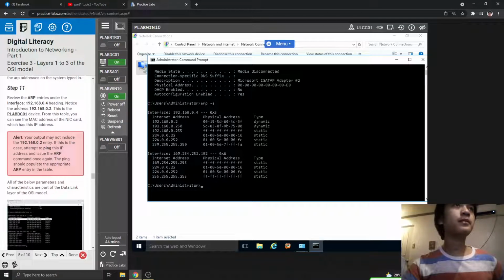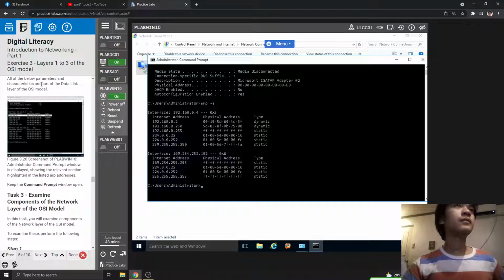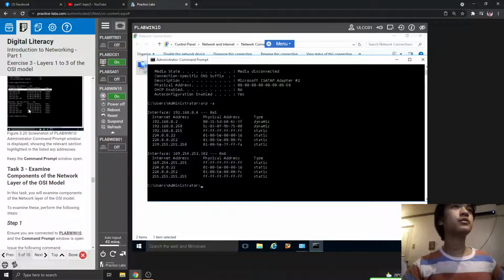Okay, moving on to step 11. Review the ARP entries under the interface 192.168.0.4 heading. Notice the address 192.168.0.2. This is the PLABTC01 device. From this table, you can see the MAC address of the NIC card which has this IP address. Okay. All of the below parameters and characteristics are part of the data link layer of the OSI model.